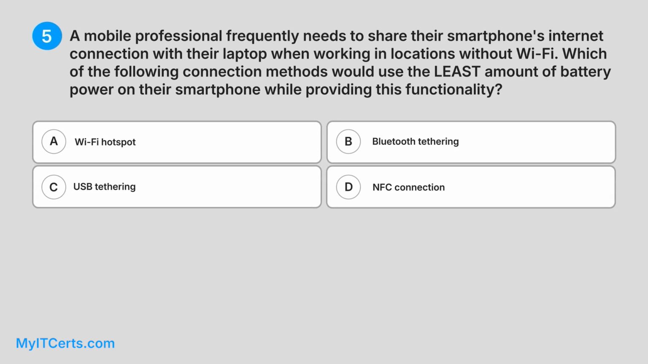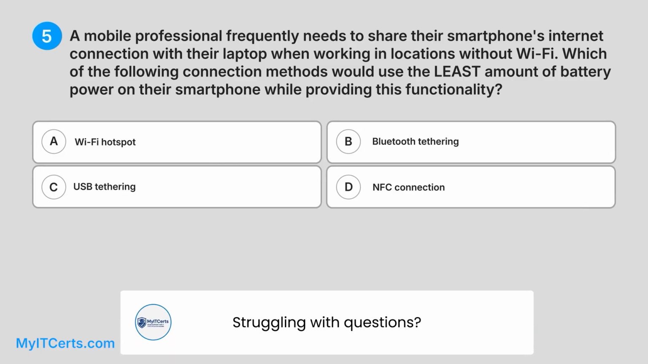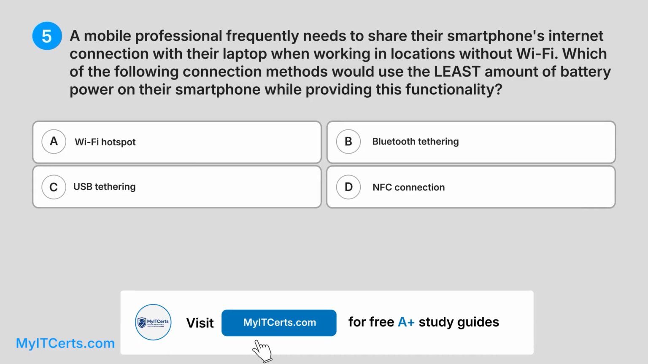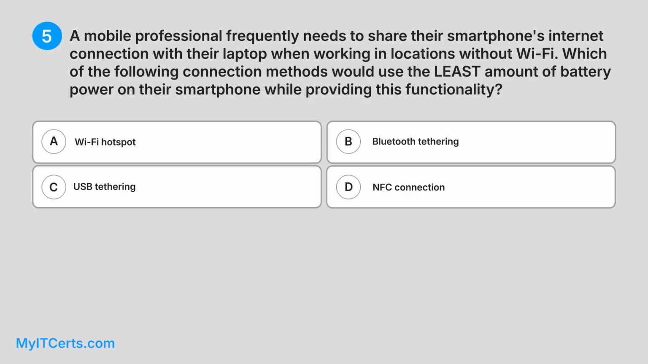Five. A mobile professional frequently needs to share their smartphone's internet connection with their laptop when working in locations without Wi-Fi. Which of the following connection methods would use the least amount of battery power on their smartphone while providing this functionality? A. Wi-Fi hotspot, B. Bluetooth tethering, C. USB tethering, D. NFC connection.